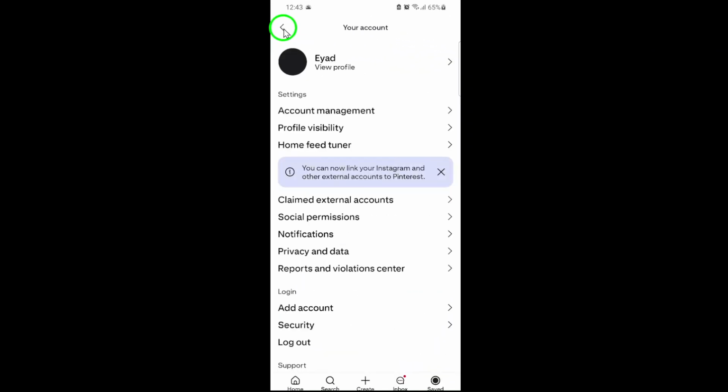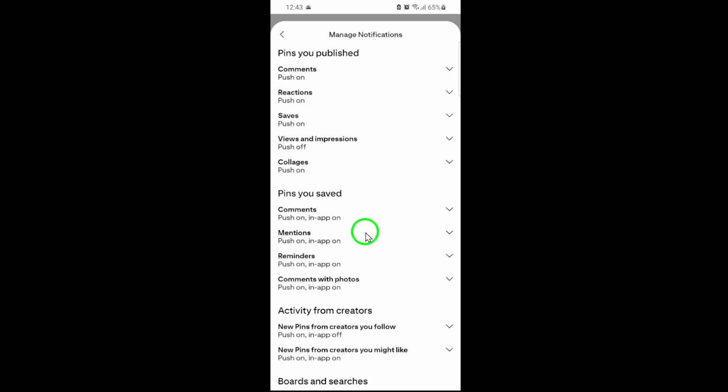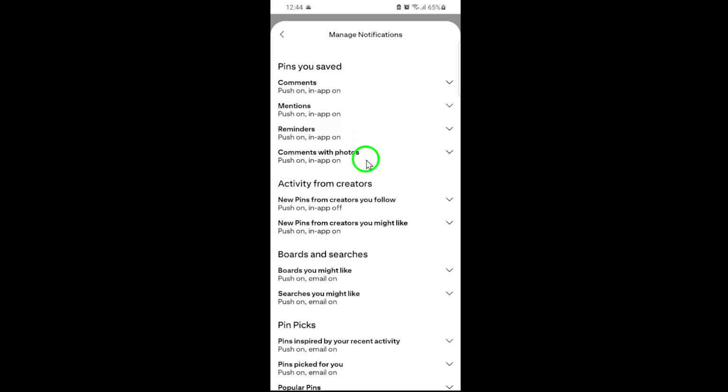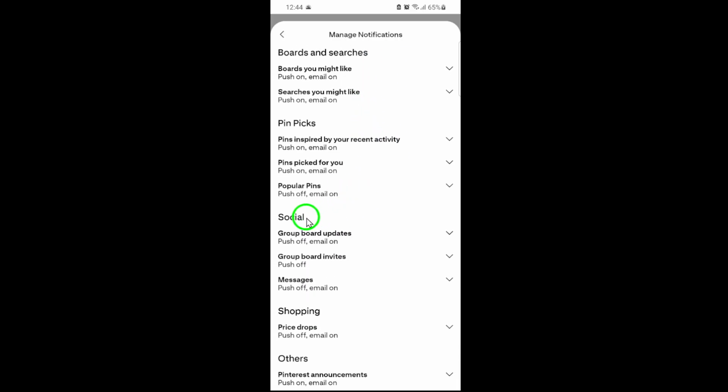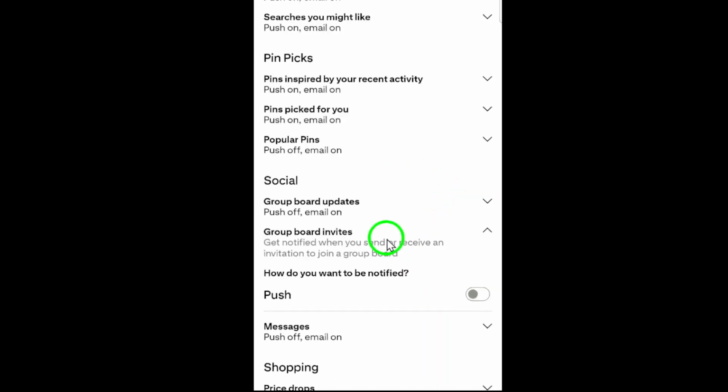Next, look for the notifications option and tap on it. This is where Pinterest lets you customize how you receive alerts about activity related to your account. Under the notifications menu, you'll find a section called Social. Here, tap on Group Board Invites. This is the specific setting that controls notifications for when someone invites you to join a group board.